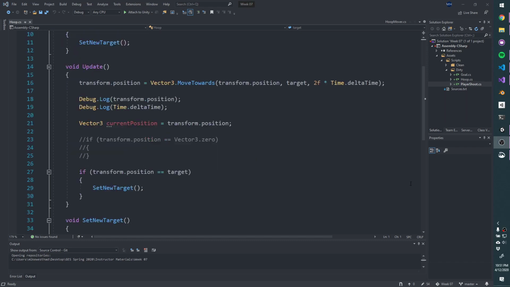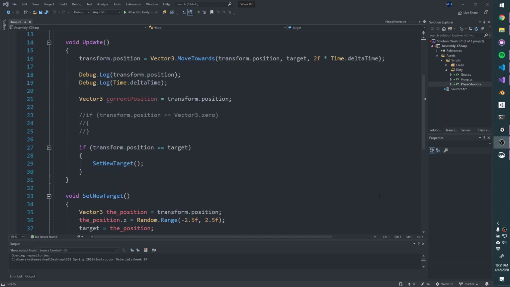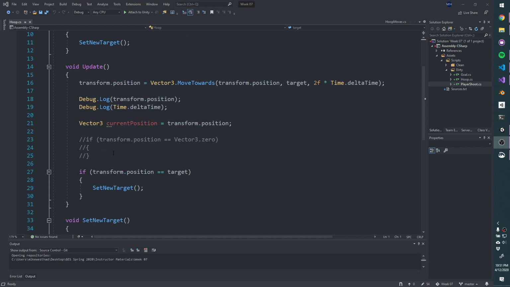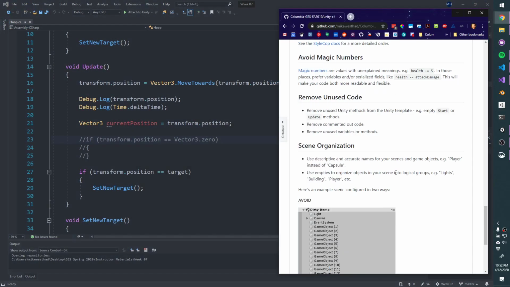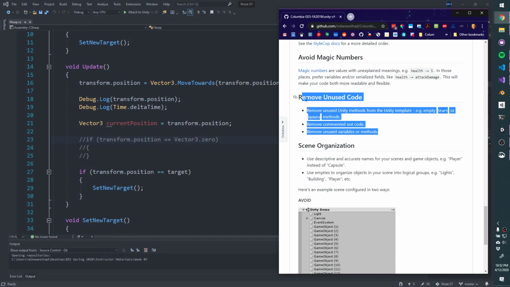Hopefully the most salient one is that it looks like we have some code that is commented out for some reason, and we have some code that is grayed out. Visual Studio is going to do its best to look at the variables that you have and check whether they're used anywhere. If they're not used anywhere, they'll be displayed in dimmed out text. So that brings me to this rule of removing unused code.